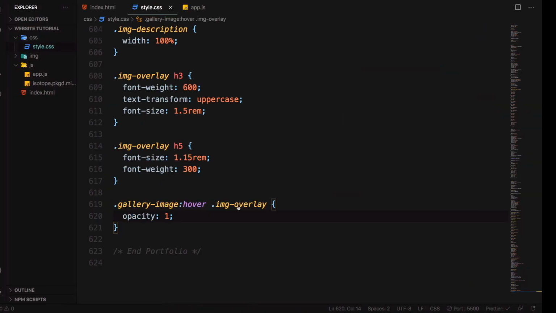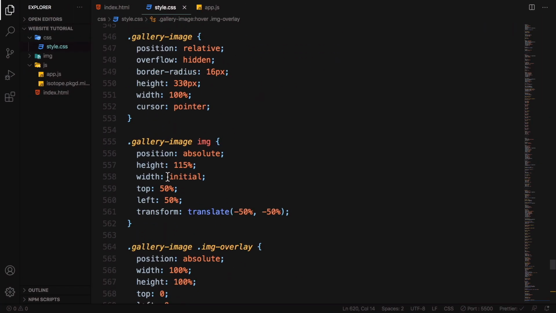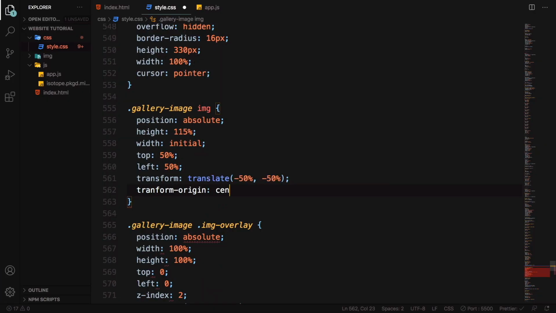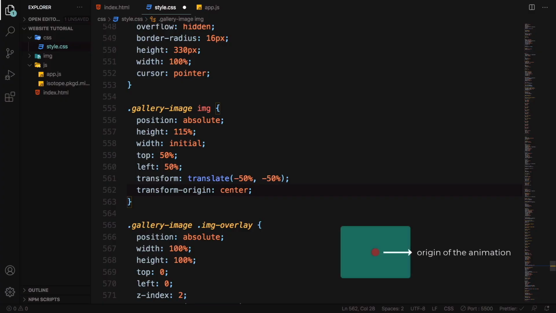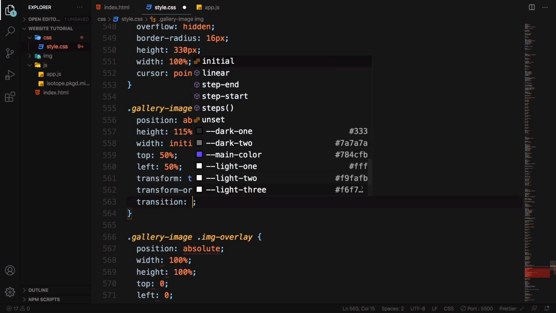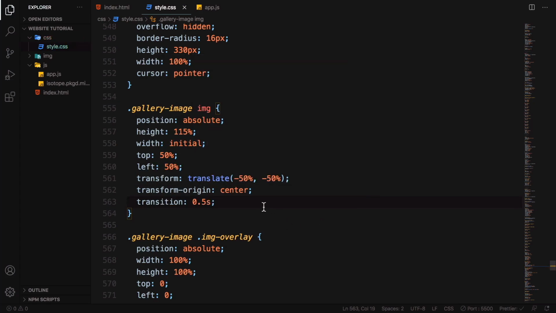So to do that, I'm gonna go inside the image stylings and I'm gonna first set transform origin to center. So since we want to scale up our image, we have to make sure that the origin, or the point around which our scaling is applied, is the center of the image. Then we want to set transition to 0.5 seconds so we get a nice and smooth animation.